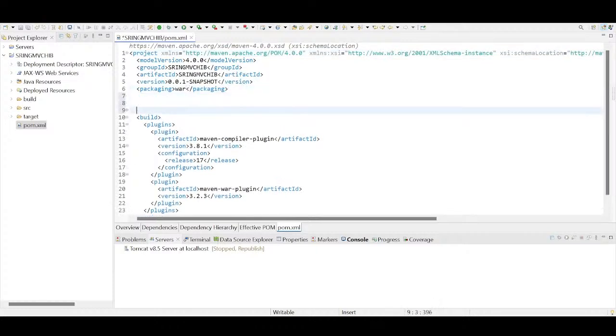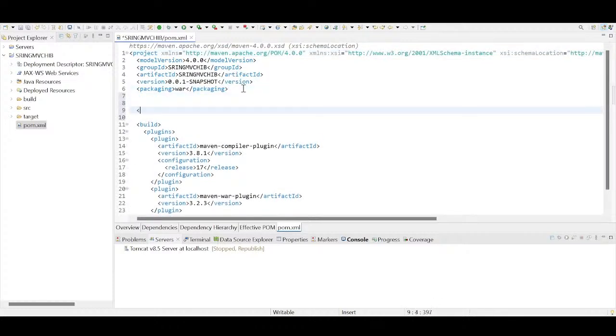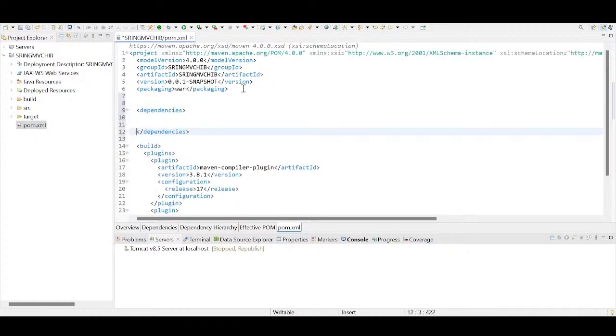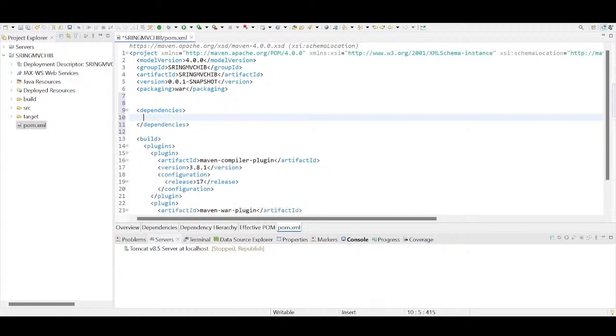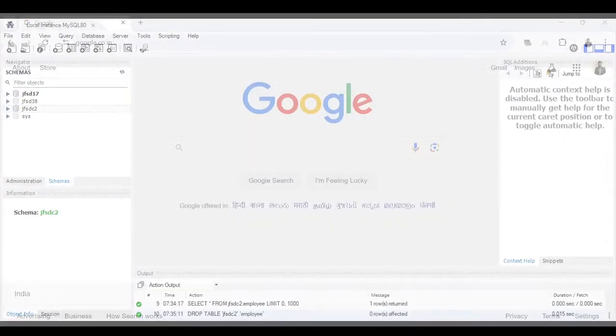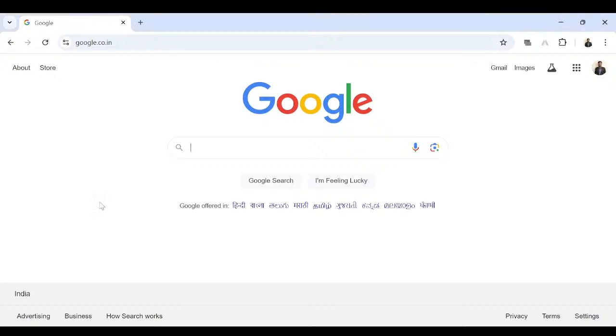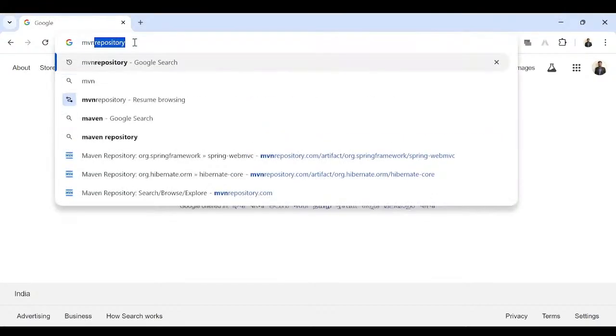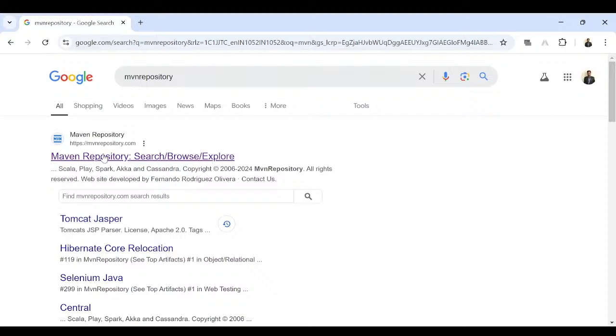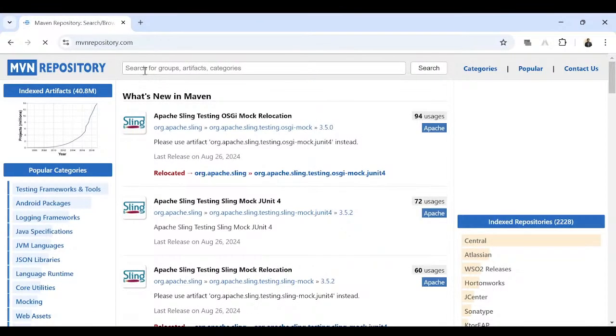Next, I'm going to create a space for adding the dependencies. Here I can add the tag dependencies. Inside we can list out all the required dependencies to implement Hibernate with Spring MVC. We can get the dependency details from the website mvnrepository.com. You can go to the website mvnrepository.com. There we can search the dependency.